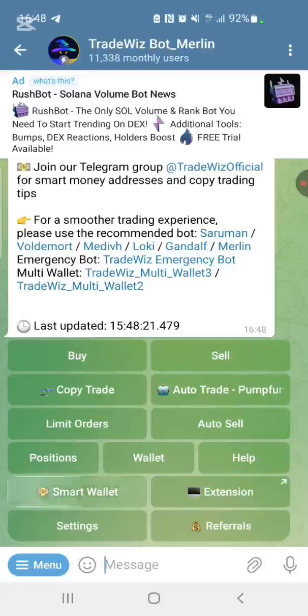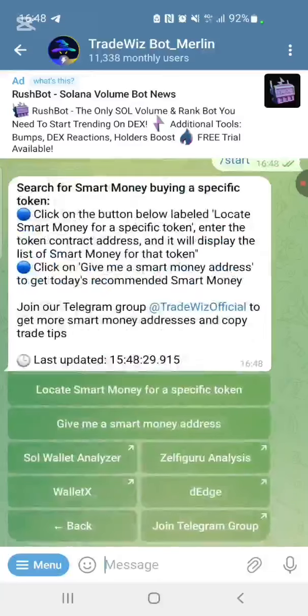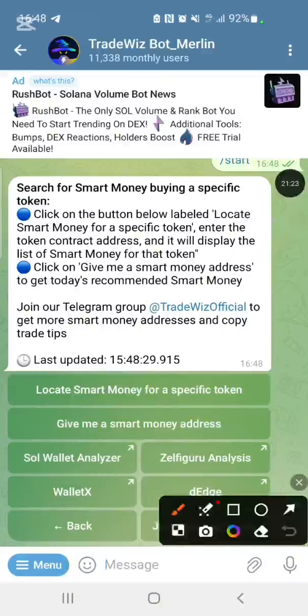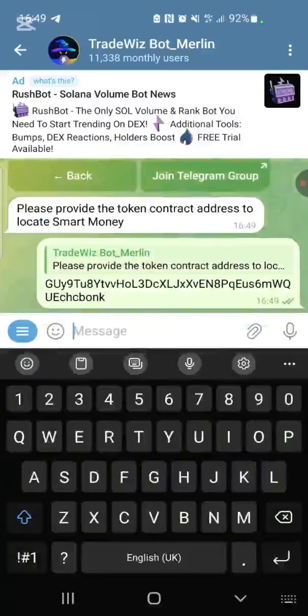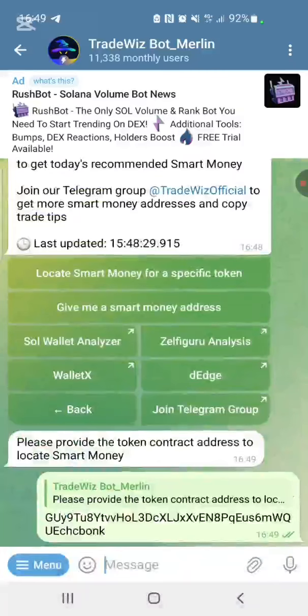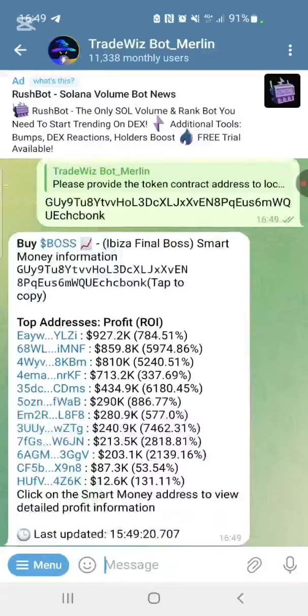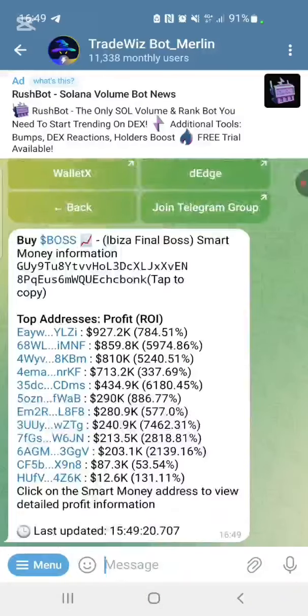So smart wallet, click on that. Basically what smart wallet does is that it helps you to find a wallet which you can copy trade from, either from a particular token that has actually done very well, or just randomly finding a wallet by itself. Now let's say, for example, the first option that we have here is locate a smart money wallet for a specific token. Click on the token address and click enter, and basically what it will do is give you all the wallets that have actually done well.